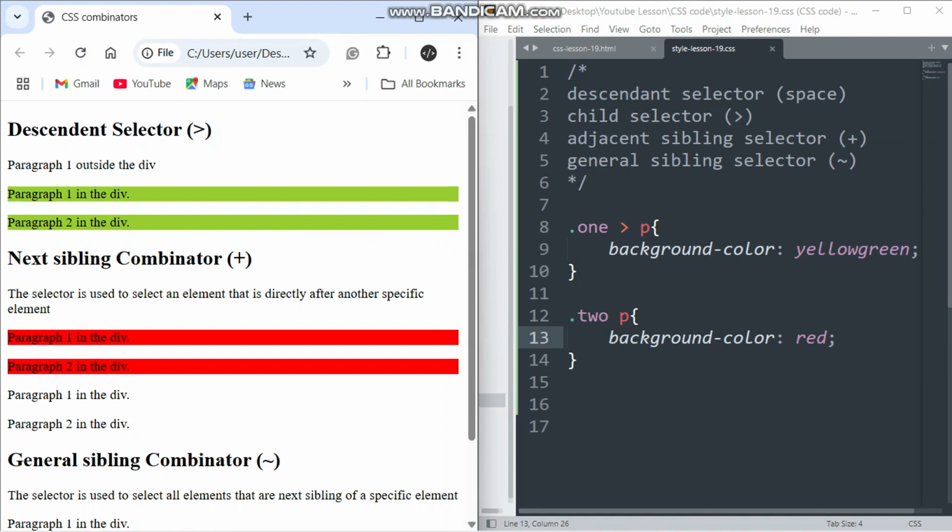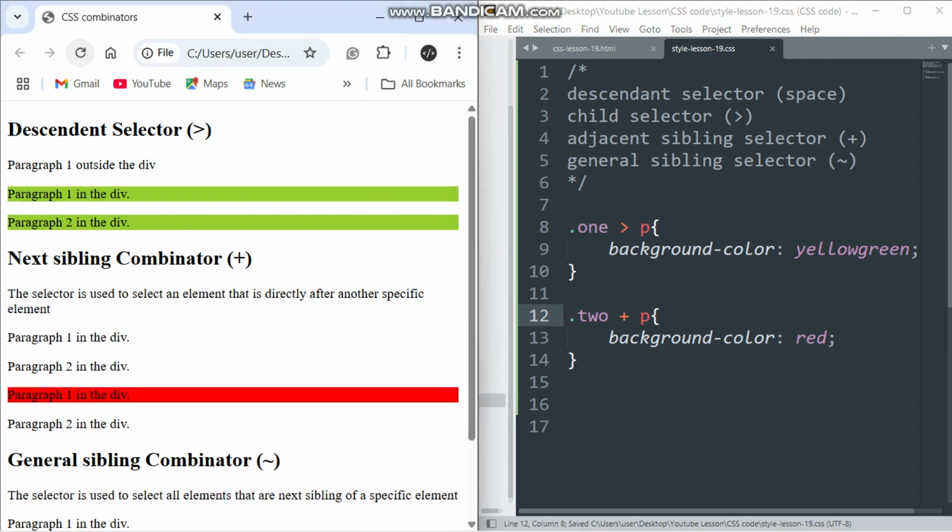Okay, the same thing has occurred, but now we want to include our child, we want to include our adjacent sibling selector in it. Okay, now if we put the plus sign here and space it, now when we refresh this, boom, it happens.